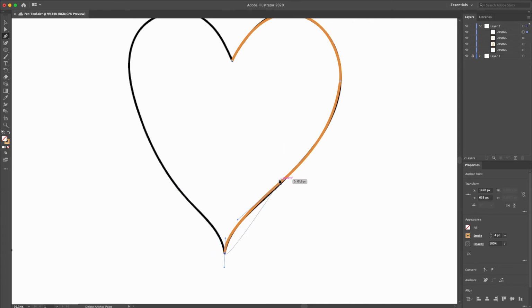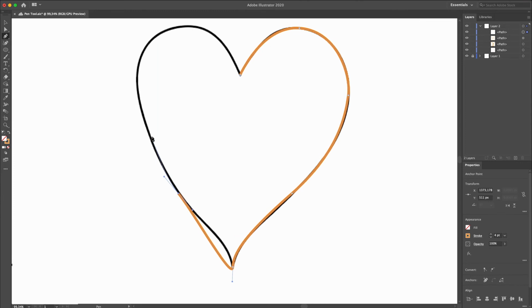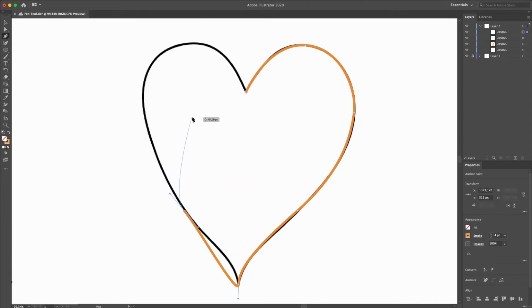What I'm now going to do is create mirror image points on the other side of the heart. I'm just going to go here. I'm going to follow the curve, even though the line here is messing up. Let's not worry about that. Again, I'm going to do a mirror image over here. Just follow the curve as best I can. Put a mirror image over here, pull that line across, and then let's finish with a click.